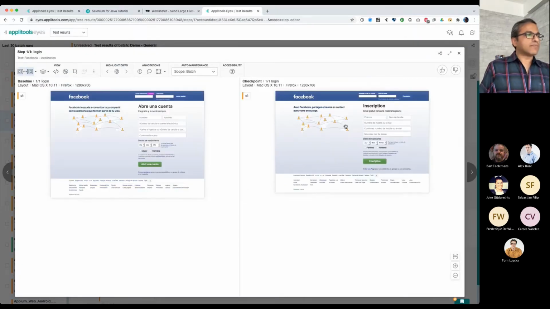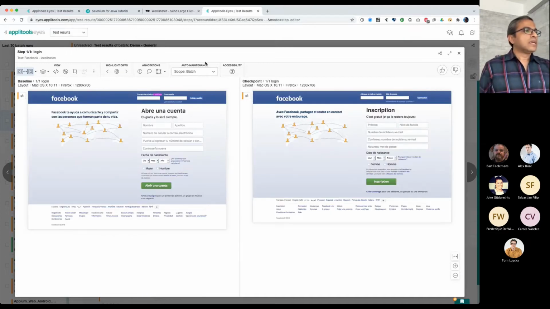So this is a good example. This is the Facebook login page in different languages. Now, if I'm using the layout algorithm, I see there is only one difference that is highlighted over here, right? And that is because this particular text is coming out of the bounds of the username box probably, right? That's what it might be. That's why the layout has been reported as there is something wrong over here.